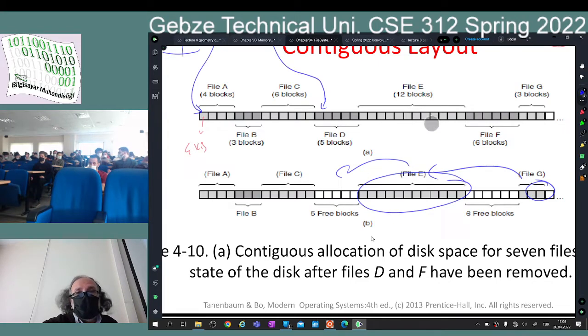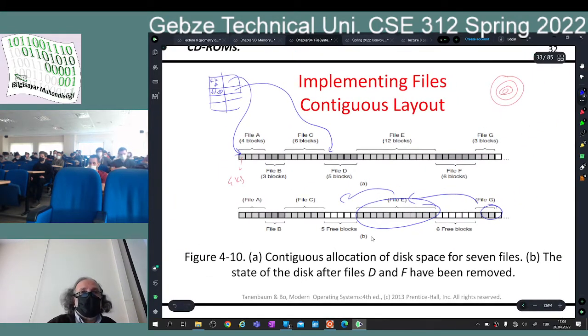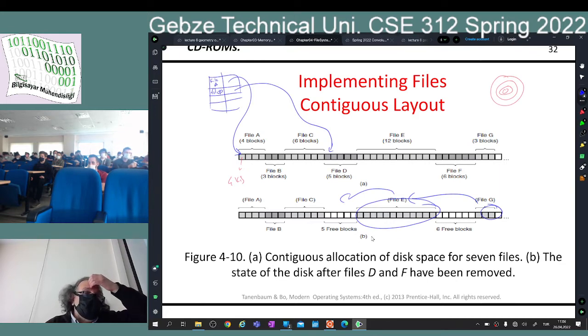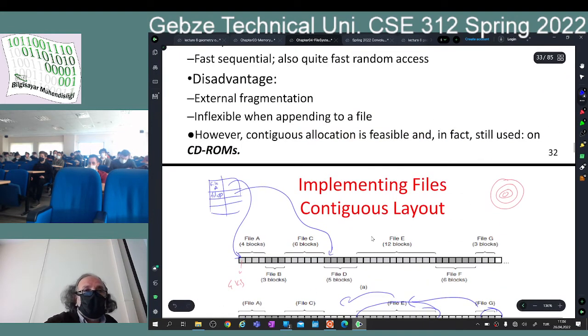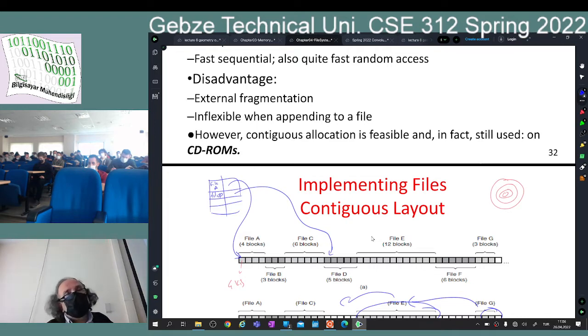You might say that this contiguous layout is not going to work. But some people say, no, wait, don't hurry yet, because for CD-ROMs it is perfect, right? CD-ROM means that I am going to write it to the disk once, and I'm not going to modify it. I am not going to delete any files.